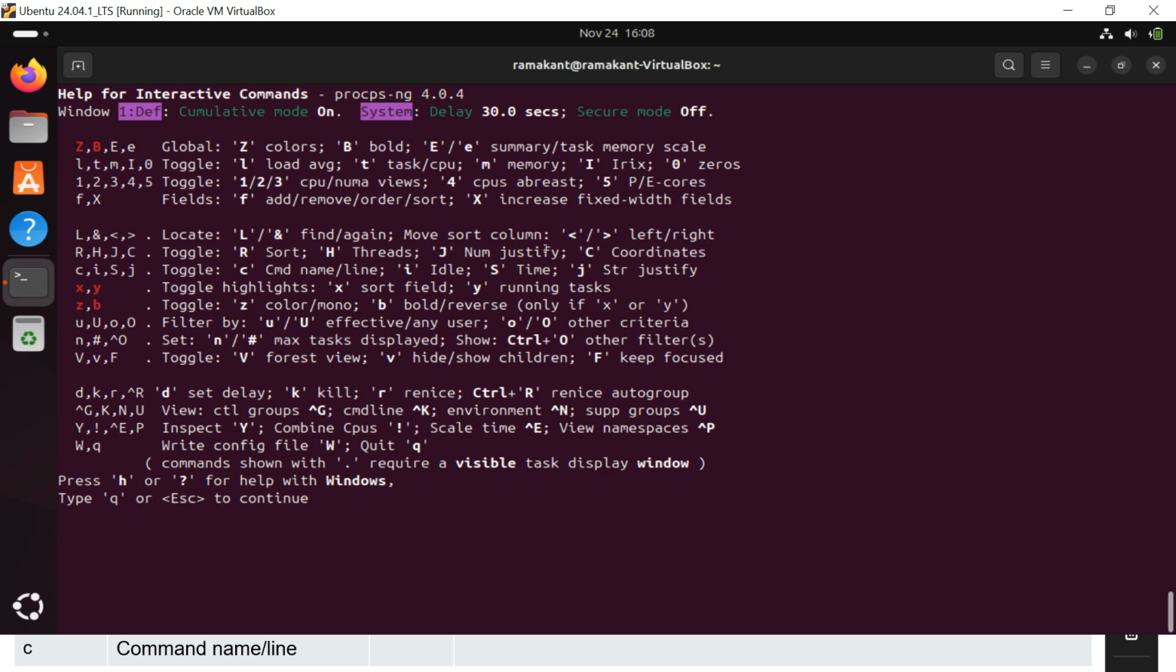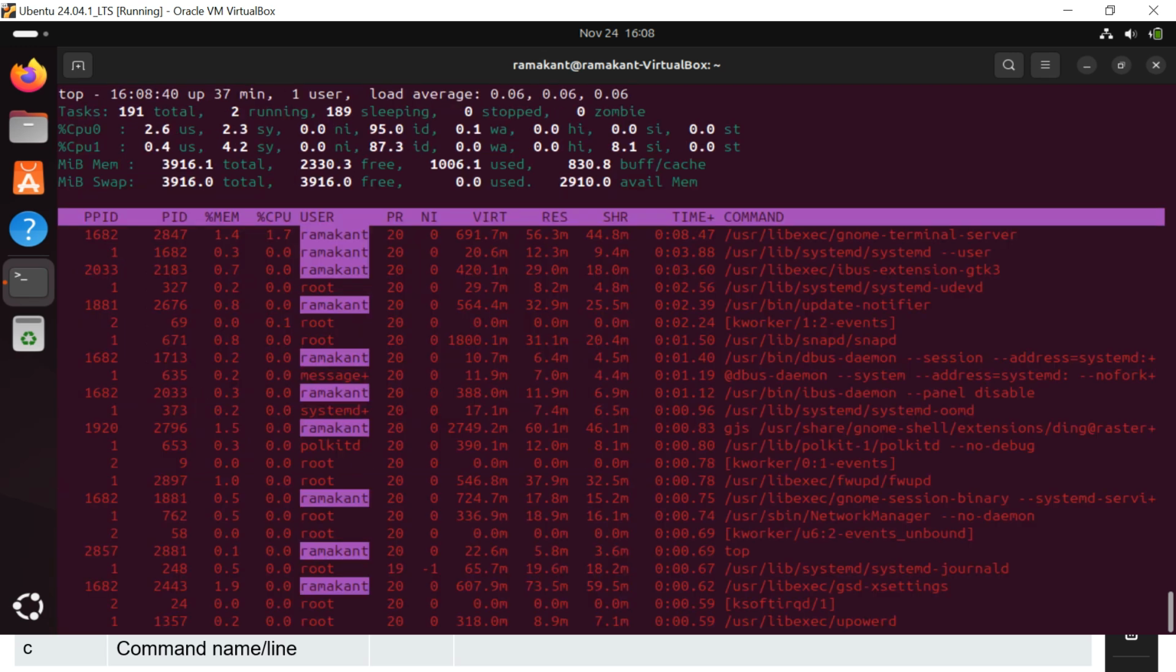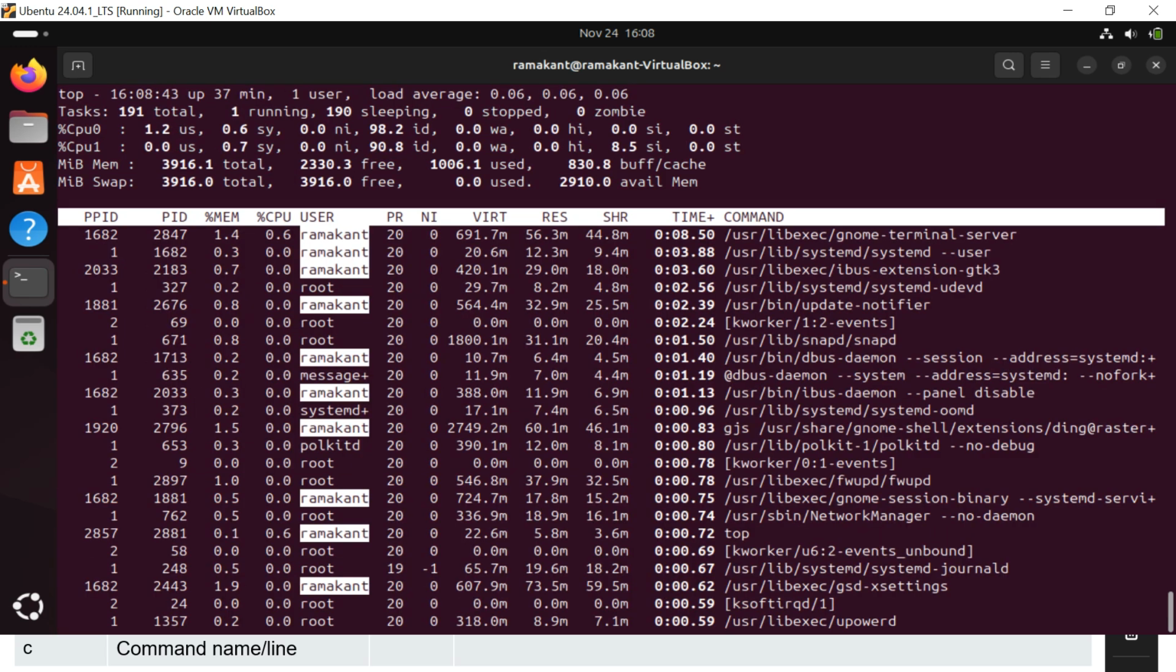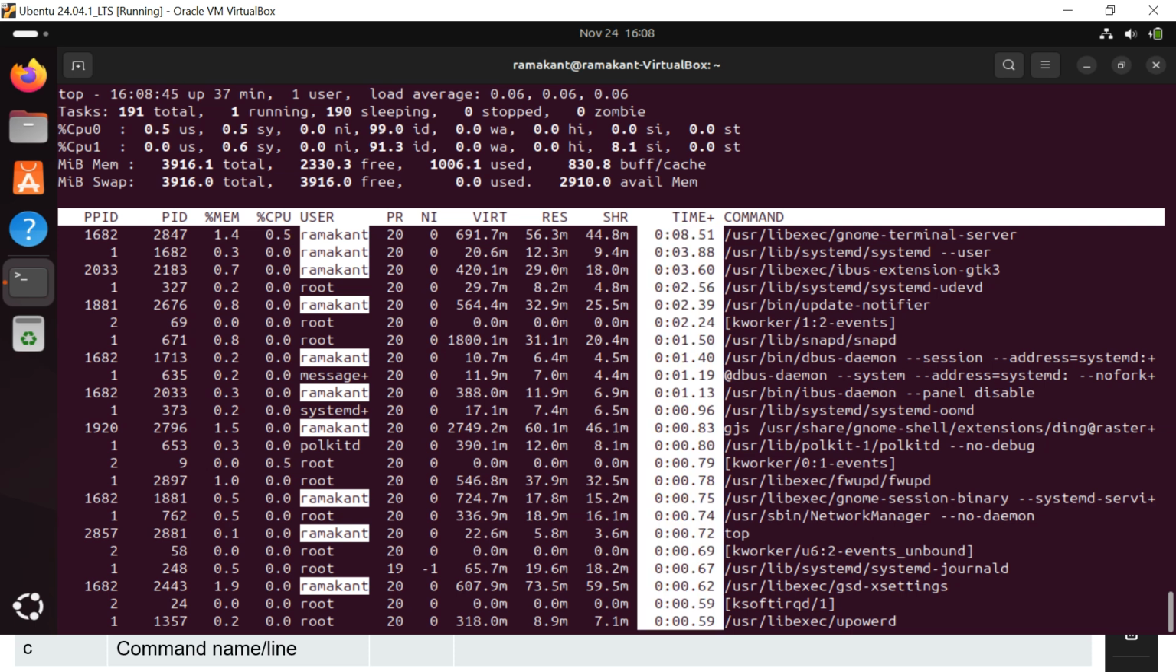Okay, now I need to understand this column. Toggle highlight is X, and Z is for color or mono, B is for bold. So let me press X, Z, B, and it has highlighted, right?